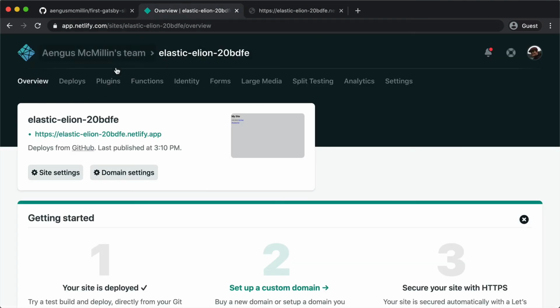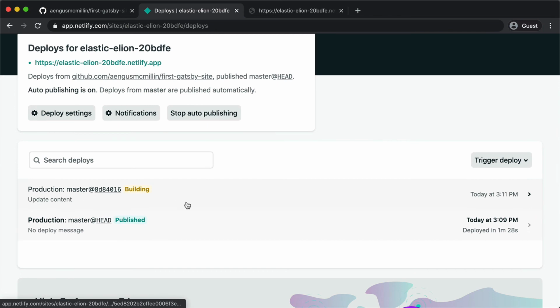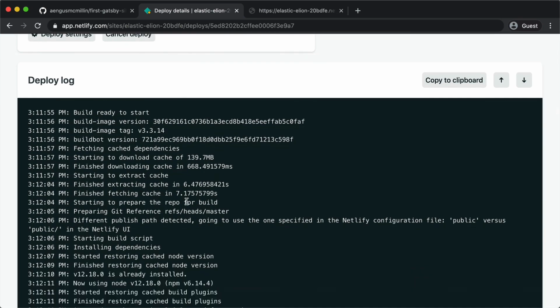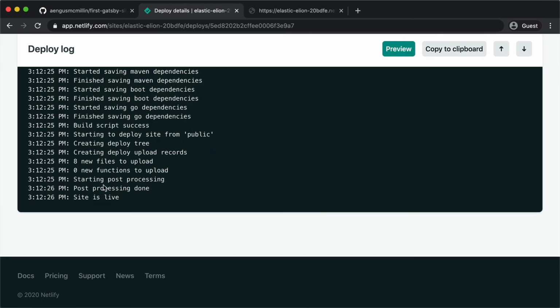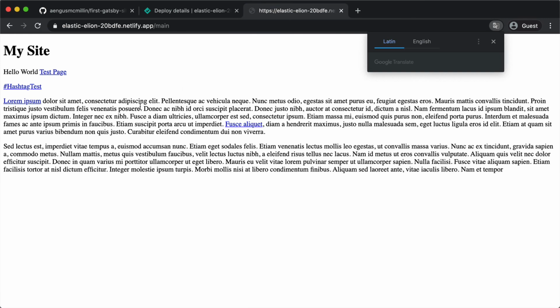Back in Netlify, you can see under deploys that a new deploy with the name of your commit message has been triggered. Again, you can watch this if you want. It should be quicker the second time around. And once it is finished, you can reload your site and see that all of the content is there.